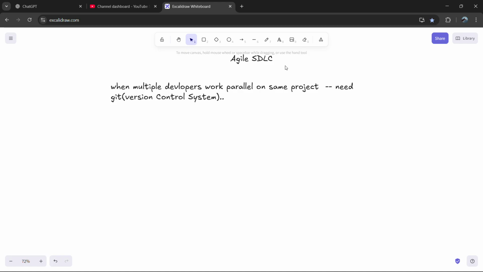Okay, it is a process of creating software. There are many other models like the waterfall model. Waterfall model is a way of creating software, showing how the full cycle of a project happens, but it is a traditional way. But in today's generation many companies use agile SDLC.